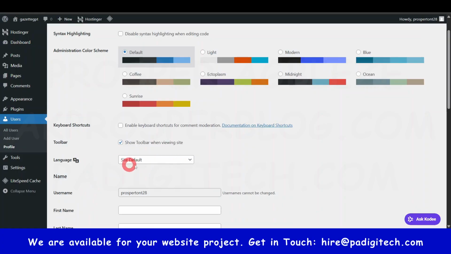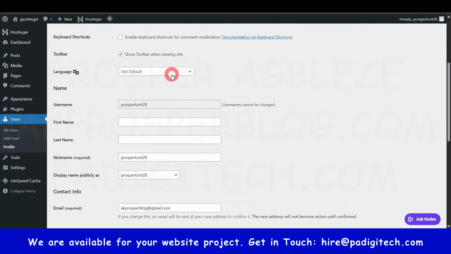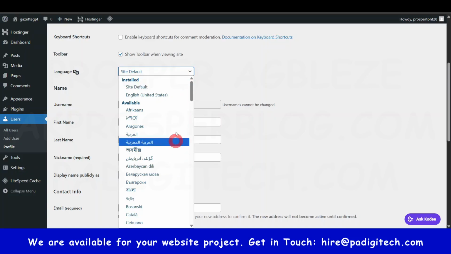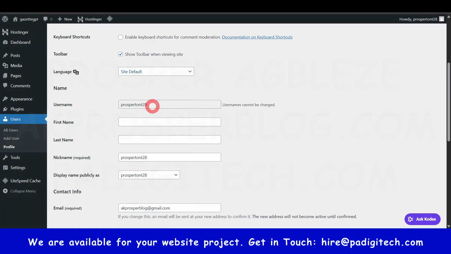We also have language, which is set to default. If you want to change the language at the back end, you can also do that here. Then this is the username. We can't change the username, which is what you are seeing right here. But if you want to add maybe a nickname or a first name or a last name, I can put this like, let's say Prosper Plumbing. Let me just say that's the name of the business, or maybe I just want to use my name itself. So you can also put it here.